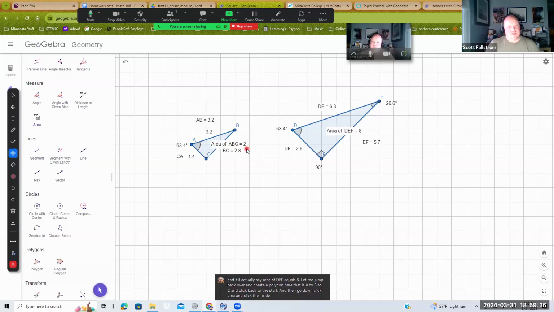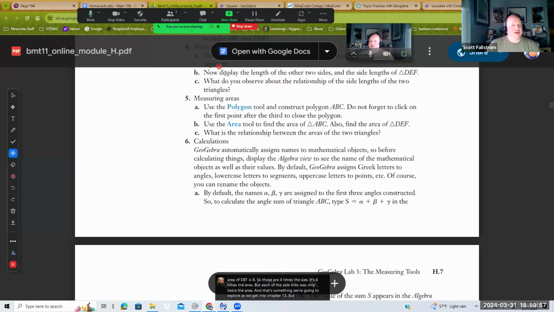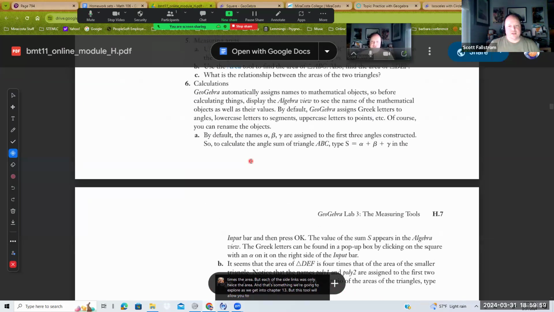The area of ABC is 2. The area of DEF is 8. So those are 4 times the size. It's 4 times the area. But each of the side lengths was only twice as long. And that's something we're going to explore as we get into chapter 13. But this tool will allow you to work with it.